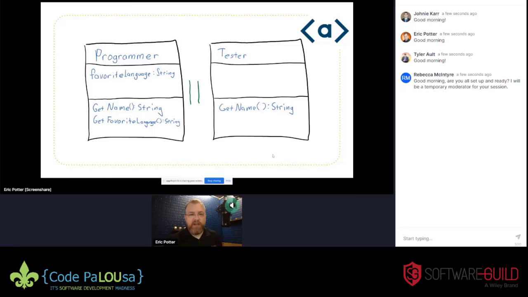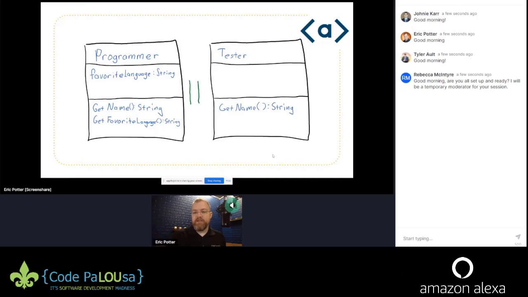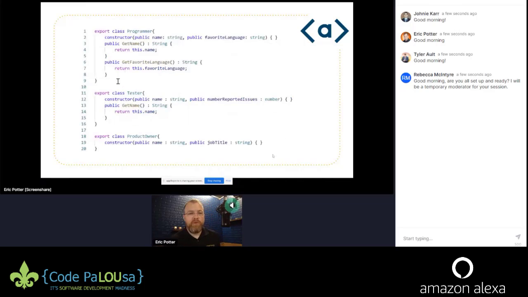So let's say that we have types for programmer, and the state of programmer is, again, favorite language, and the behavior is get name and get favorite language. And we also have a type for tester. And the tester also has a get name string. We can see here that we've defined classes like I just showed you for programmer and tester. And we also then created a class for product owner. So in this example, we're going to be simulating some Scrum ceremonies.